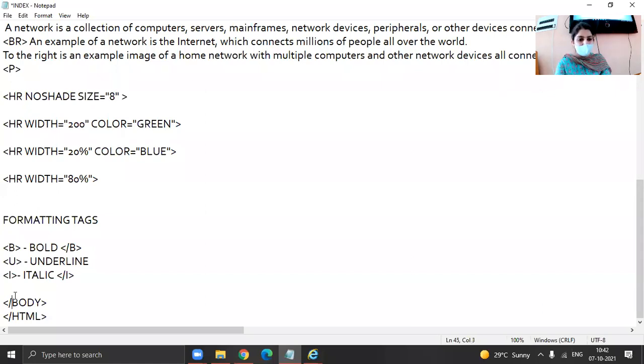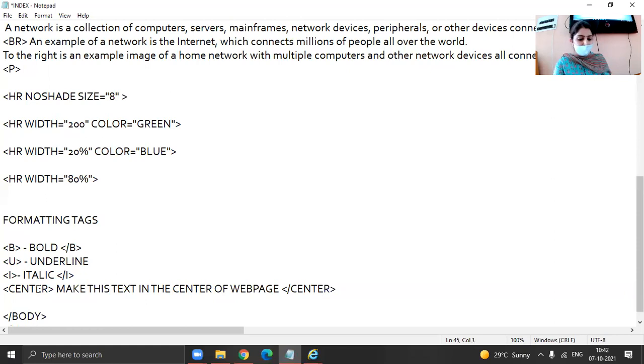There is one more tag, that is the center tag. Whatever text you will write inside the center, the content will be in the center of the web page. Make this text the center of the web page. And here you have to close the center tag. Okay?